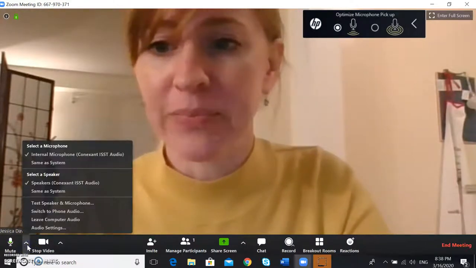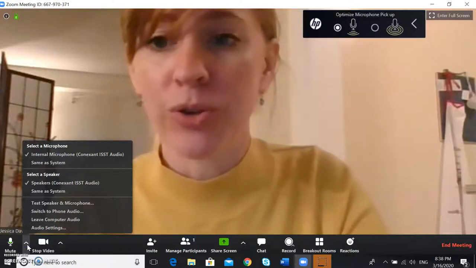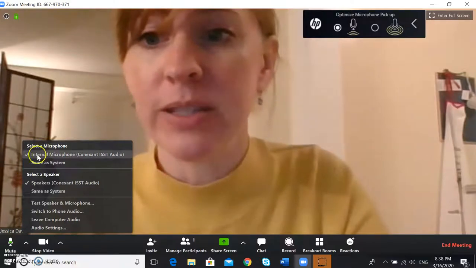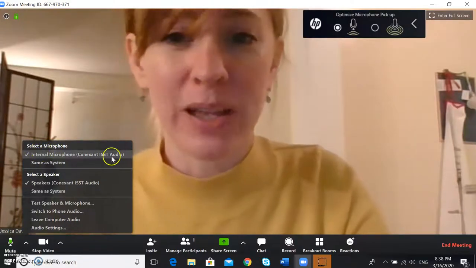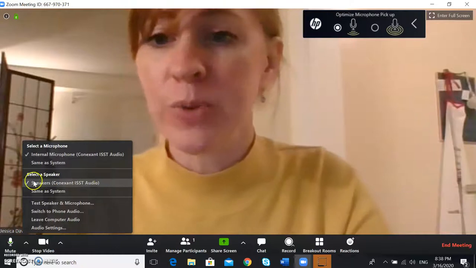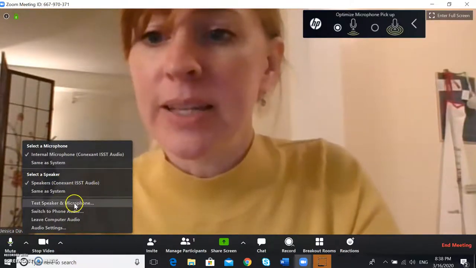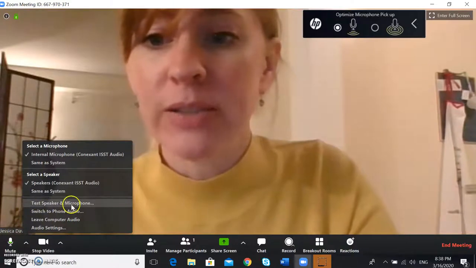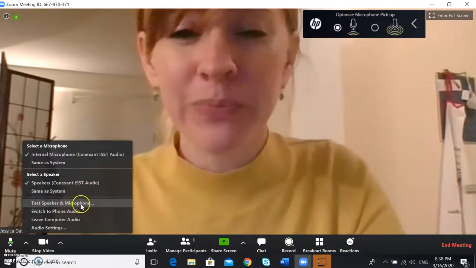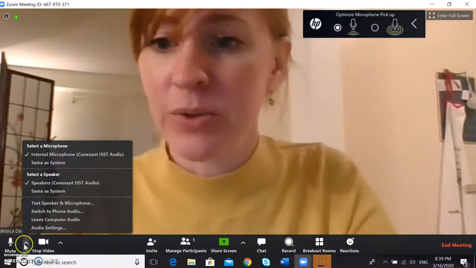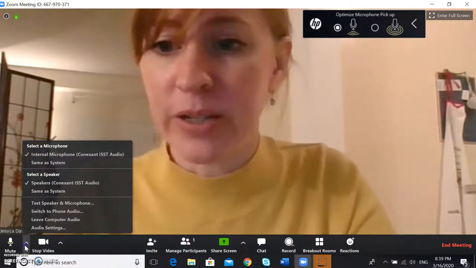You click on that. And this shows you your audio settings. So here you can see the microphone, it's using my laptop's microphone, and the speaker, it's using my laptop speaker. And then here you can see if you want to test your speaker or microphone, if they're not working well, you can use this to test it. So again, it's just this button here.